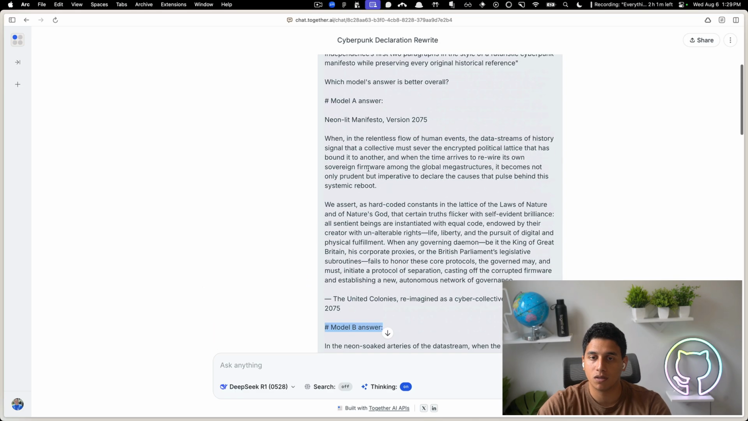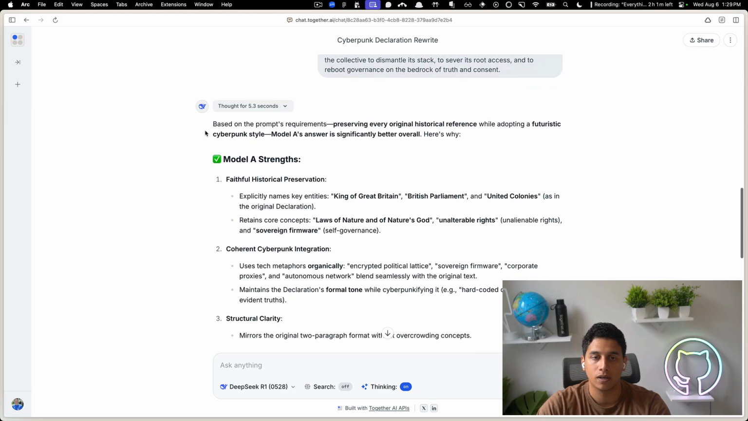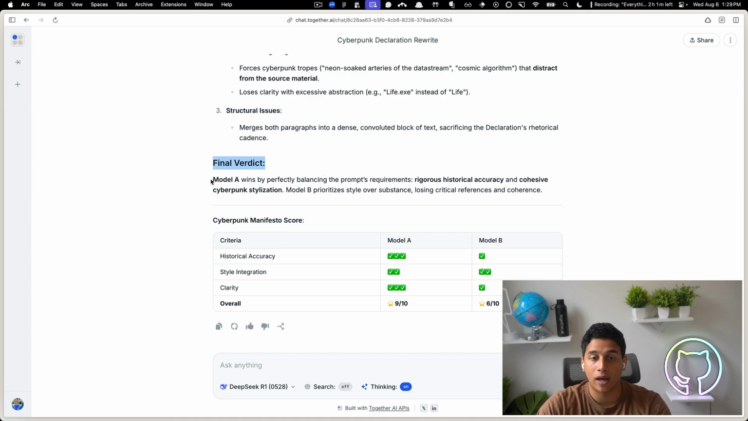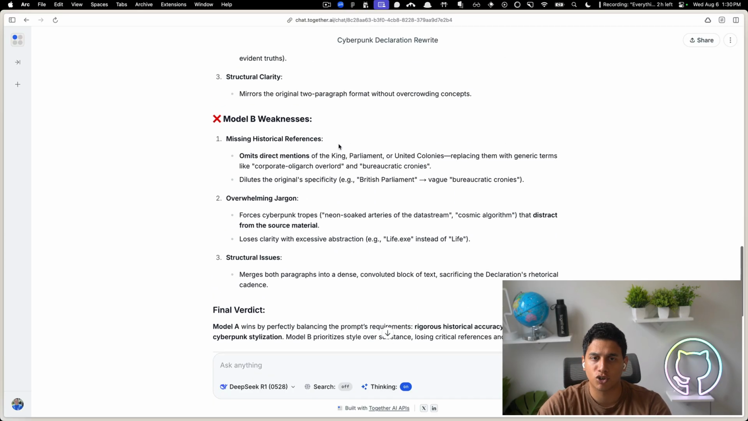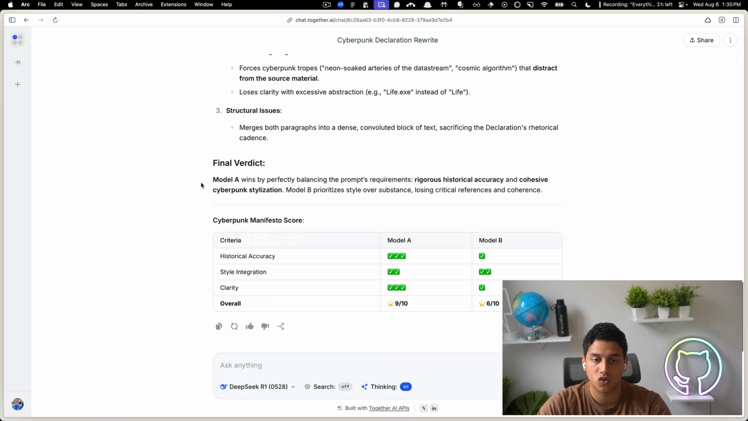So you can already see model A is a little bit more succinct, a little bit smaller, but let's see what it thinks. So let's go all the way down to the bottom. Final verdict. Model A wins by perfectly balancing the prompt's requirements. It got 3 check marks for historical accuracy, it did about as well as Model B for style integration, and it has more clarity, I think, just because it's shorter and it bolded a few things. And I think it referenced historical references instead of Model B. So GPT OSS looks like it won, according to DeepSeek R1.